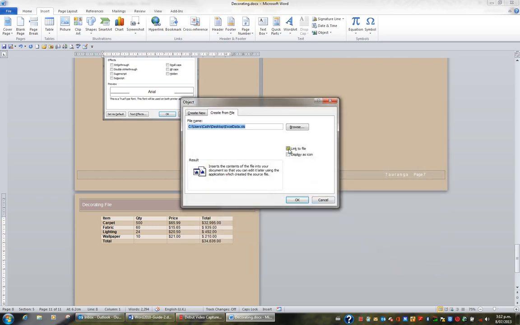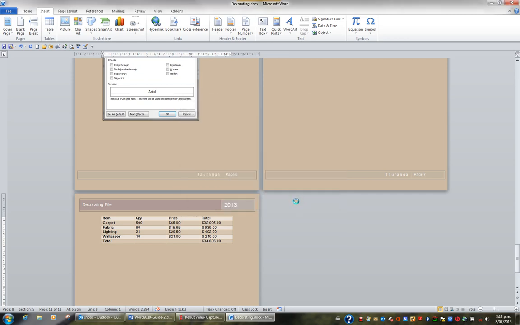To create a link between Excel and Word, so that if the Excel data changes, it automatically updates in Word, I'm going to tick this option, Link to File. And when I click OK, in a little amount of time, I'll have a table in my Word document that's actually getting its data from an Excel spreadsheet, and there's a link between the two in case the data changes in Excel.